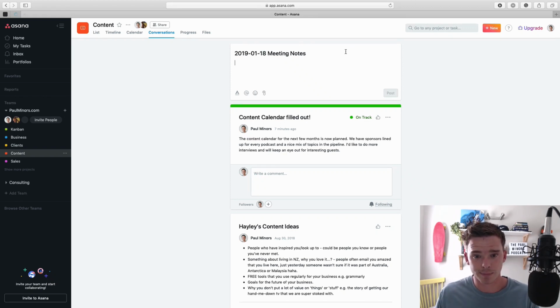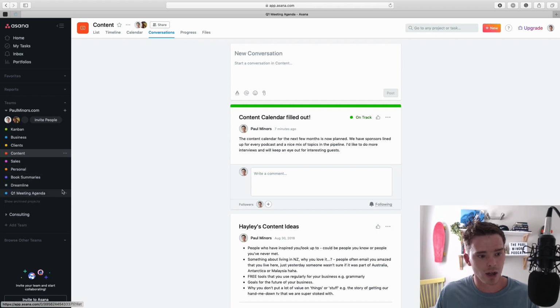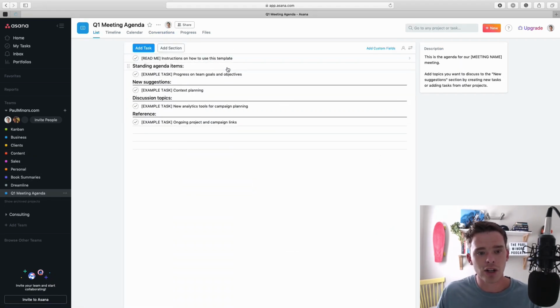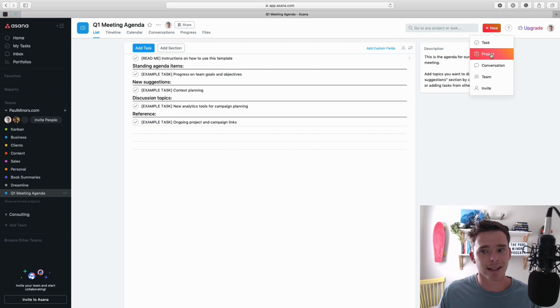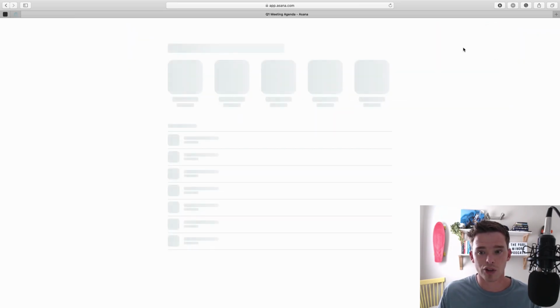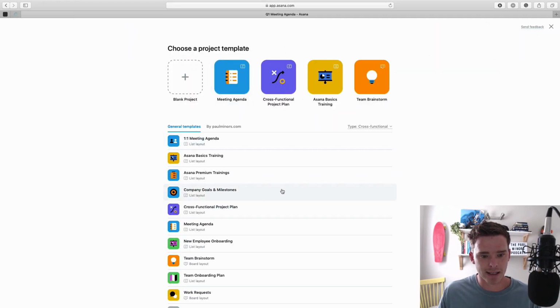The other way that you can do it is you can use a project. So I've actually created a project here, Q1 meeting agenda. Now I've created this using the inbuilt template in Asana. So if I go to new up here, project, there's actually an Asana meeting agenda. This is the one that I've used. There's also a one-on-one meeting agenda as well. And so this is what you get.